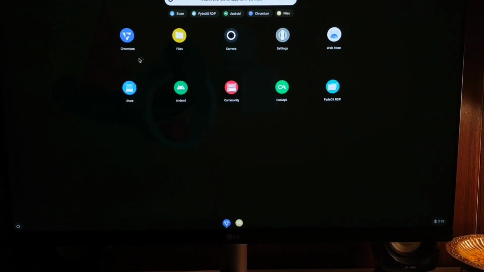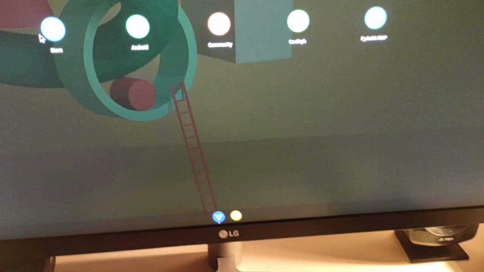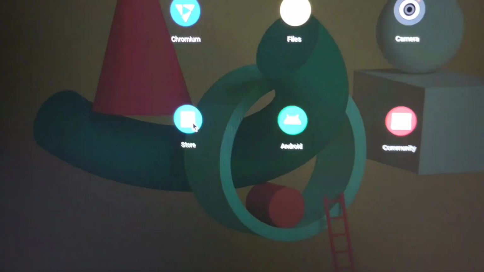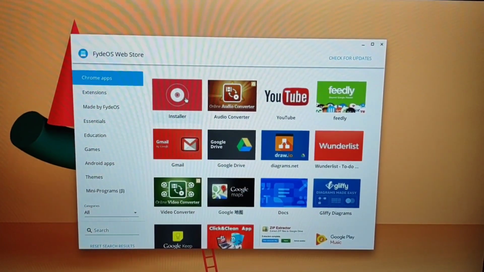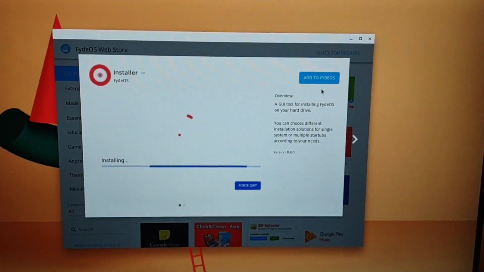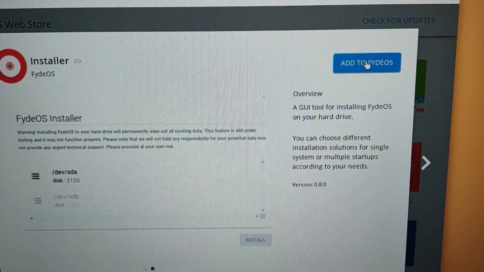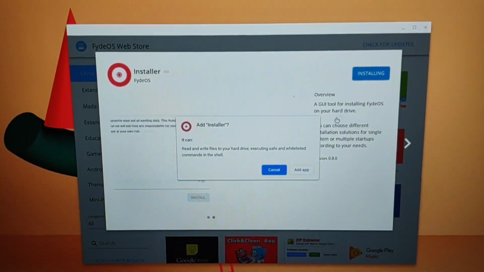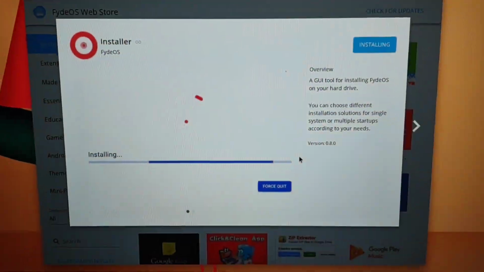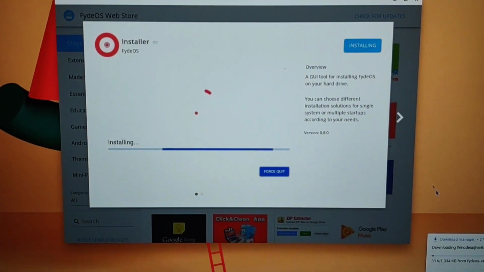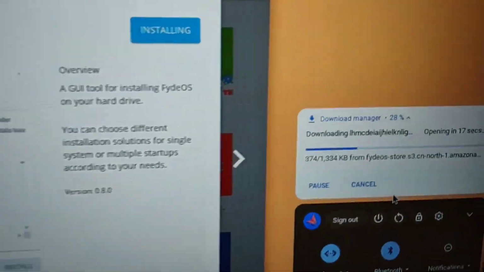So in the app drawer you can see the store. This is a Fyde OS store app, and I've connected my laptop to the external monitor. When you open up this store, you can see the first app that is installer. So we're going to install this application, and we will click on add to Fyde OS, and we will just click on add application, and it will start the download process. You can see on the bottom right, if you click on the notifications, you can see the download progress.